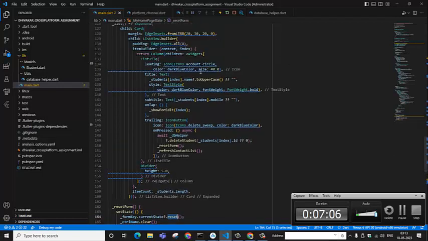And then this is my delete icon. If I'm deleting it, it will call the delete method inside the db helper, and I'm passing the index of that student and deleting it. I'm just removing it from the list.